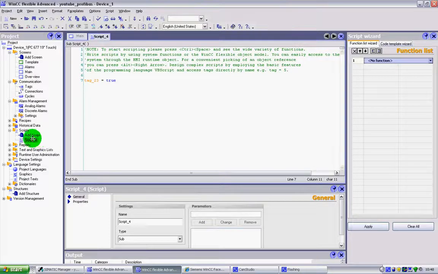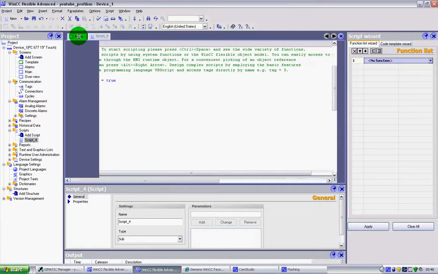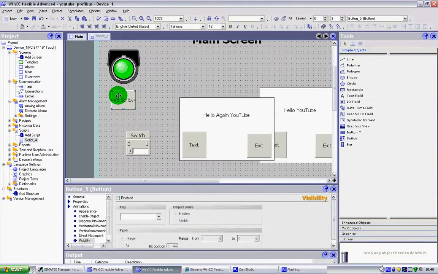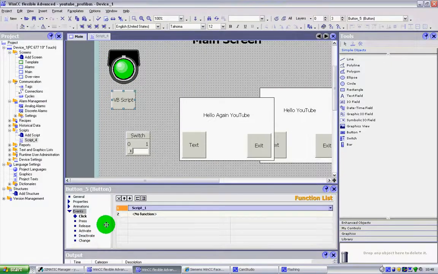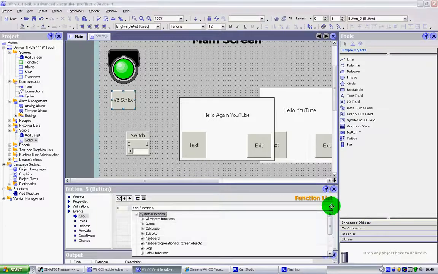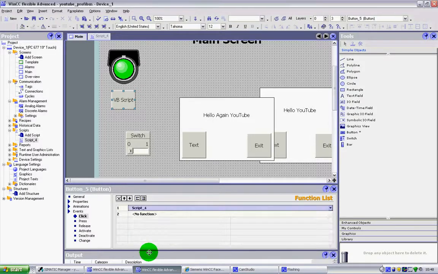Okay, simple as that. So when we go back, we now have to say go and run that script. So on the events, delete that out. Under your events, for pressing that button, we need to add a script. So if we select our click, scroll through here, and at the bottom you will find user scripts, and we've got script 4, so just select it.